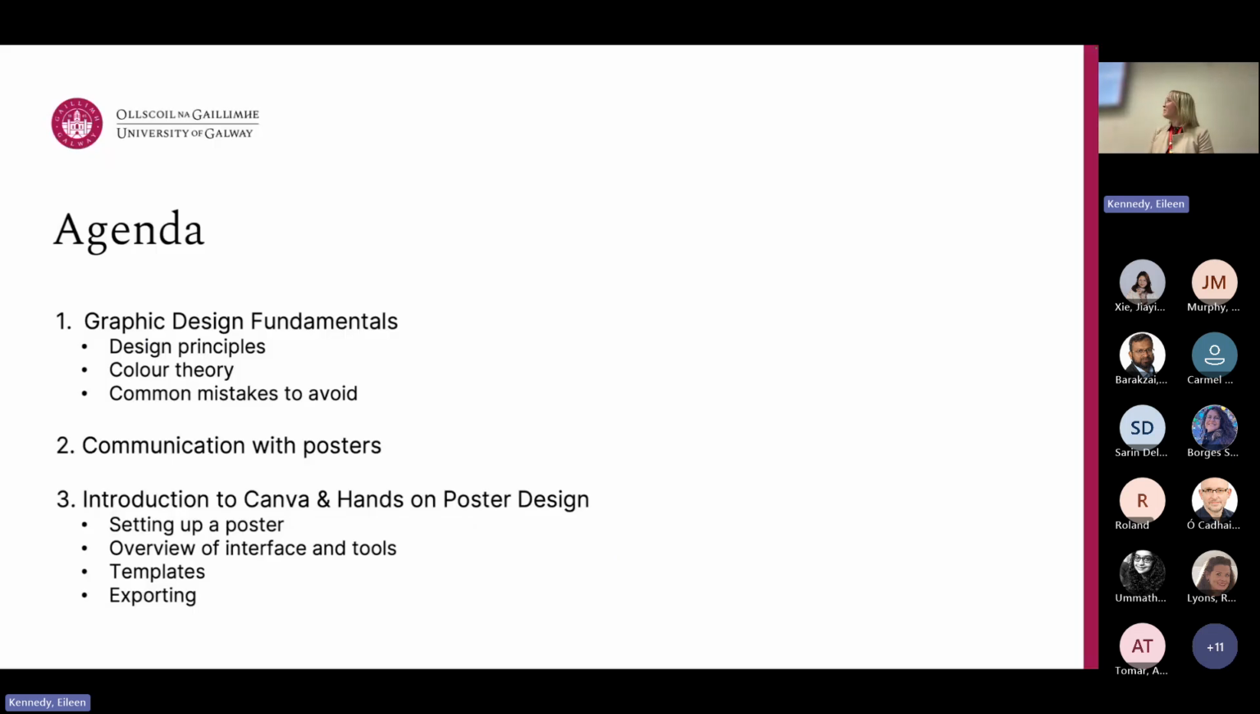So what we're going through today, we'll start off with graphic design fundamentals. I'm going to talk to you about some design principles, a little bit of color theory, and common mistakes to avoid. Making the common mistakes to avoid slide was painful because it's hideous, so get ready for that. Then we'll talk a little bit about how to communicate with posters versus other types of communication, and then we'll go into the hands-on poster design with Canva. So if you have access to an institutional Canva account already, the pro version, you can log into that. If not, the free version is perfectly fine. Most of the features that we'll go through are available on there as well.